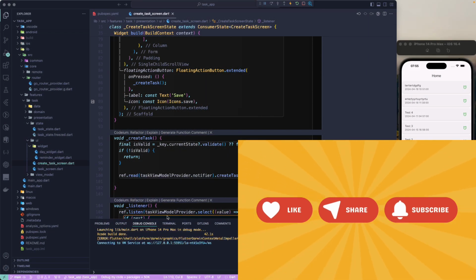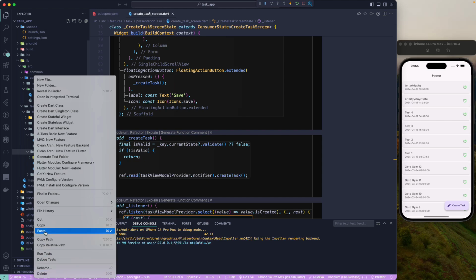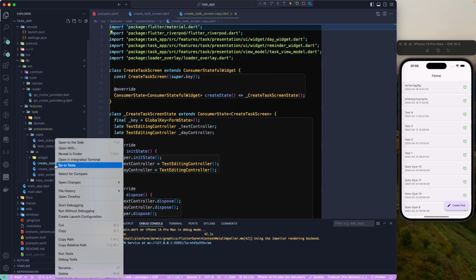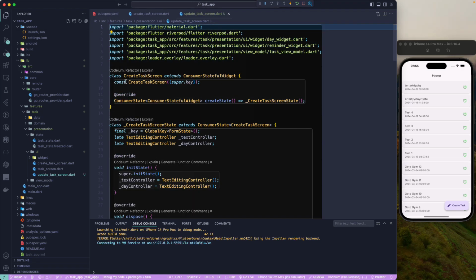Now let us go and add an option to update our tasks over here. So for that, what I will do is I'll just go and copy this particular create task screen over here, and let me paste it in this particular folder. So let's just go and paste it over here, and let us go and rename this one. So this should be for our update, right? So it should be of the update task screen over here. And let's just go and remove the copy from here, and let's go and rename it over here as well. So I'll just go and rename this one to be of the update, right?